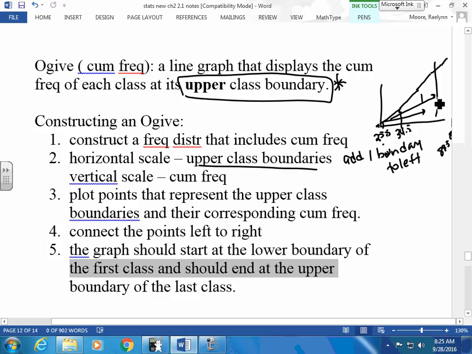Yes? What would be the y-axis? The y-axis is your cumulative frequency. Your horizontal axis is your boundaries, and your vertical axis is your cumulative frequency. So what is the highest number that this should go up to? 50. So between here and here, you're going to get 50. And then you're going to just chart it. And it's a line segment graph.